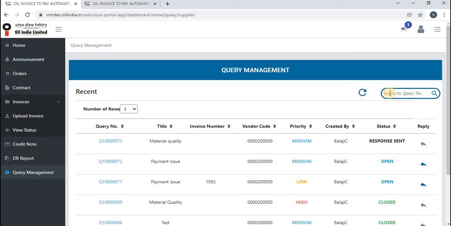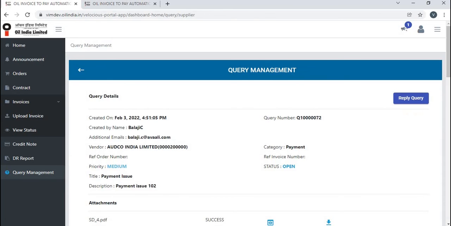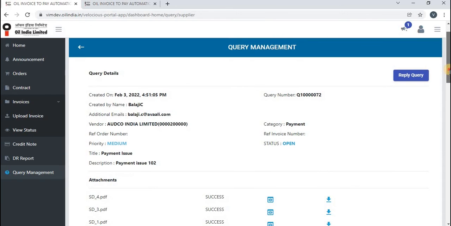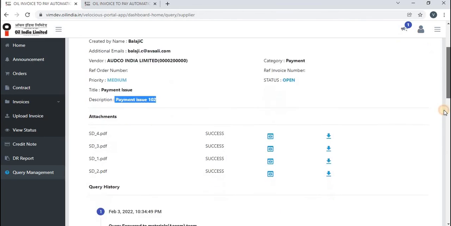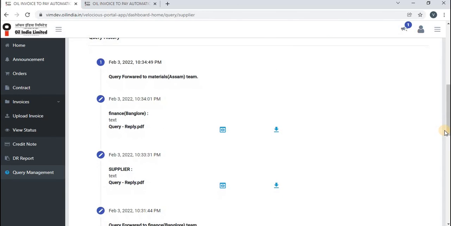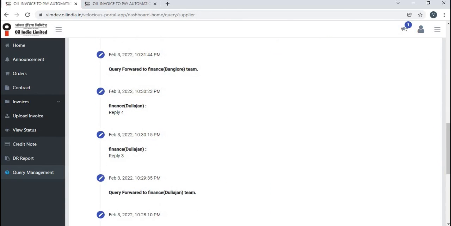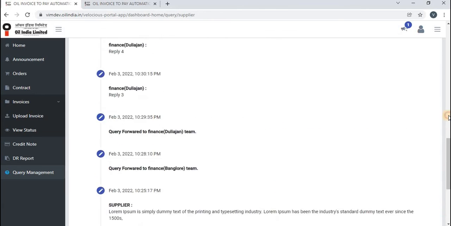Vendors can search for a particular query by clicking on the search field and entering a particular query number. Similarly, in order to see a query, vendor can click on this hyperlink query number and it will redirect to another page where vendors will be able to see the query details. Here, vendor can see the description regarding what this query is all about. And vendors can see the query history regarding what discussion has been done regarding this query.